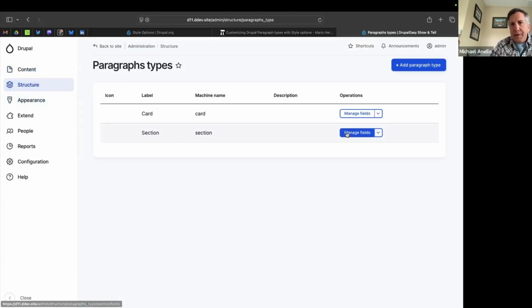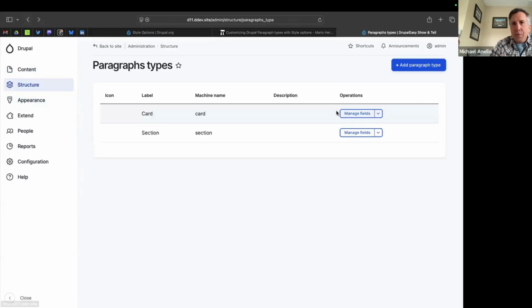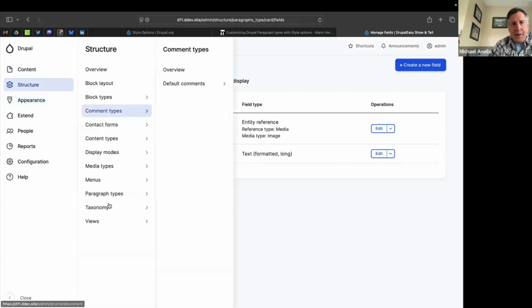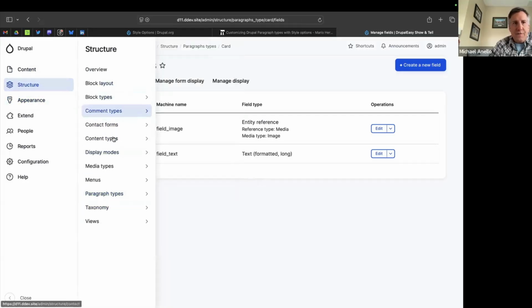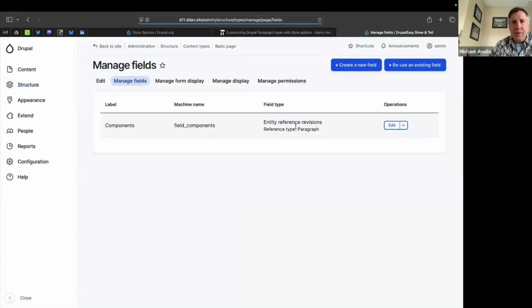We've got a section paragraph type that has no fields. So that one's nice and easy. And we've got a card paragraph type that has an image field and a text field. Again, nothing specific to layout options, I'm sorry, style options yet. This is just general stuff. And then we added an entity reference revision field to our basic page content type.